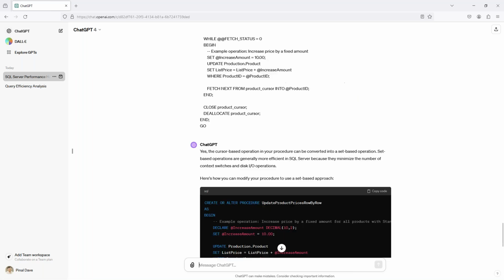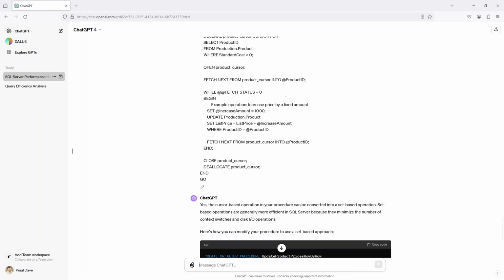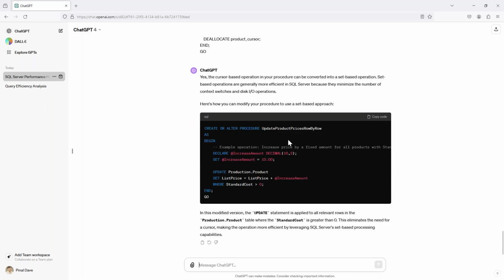It just did it. Look at how big the code I pasted was. And it says, yes, definitely you can convert it to set-based, and this would be faster. How much faster? Did you guys see what it just did? It took this entire thing, understood it, and rewrote it.